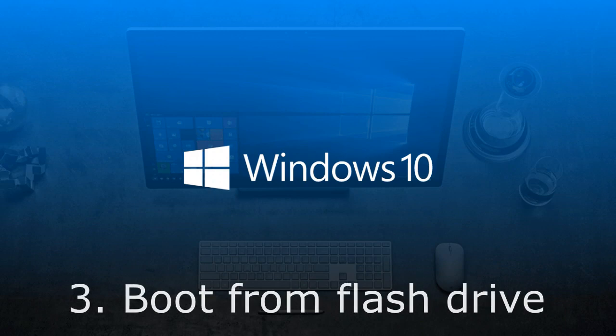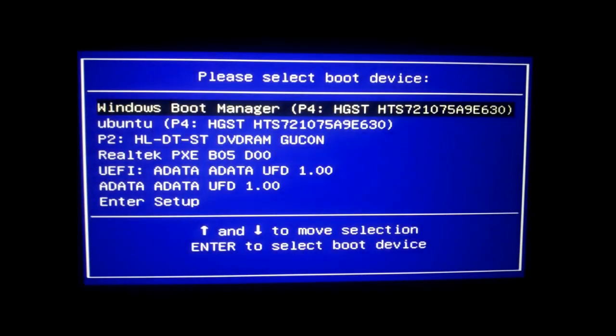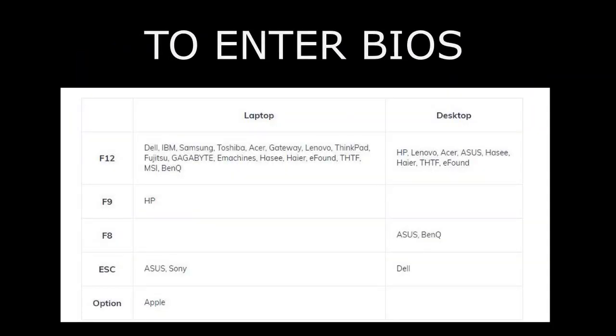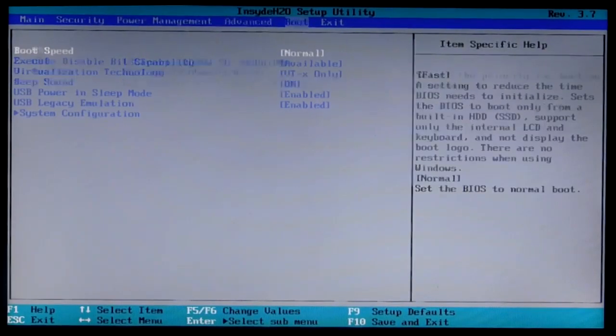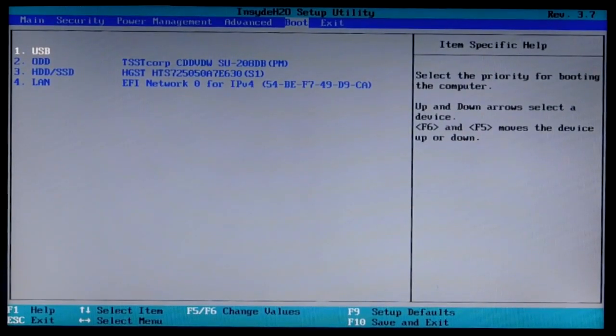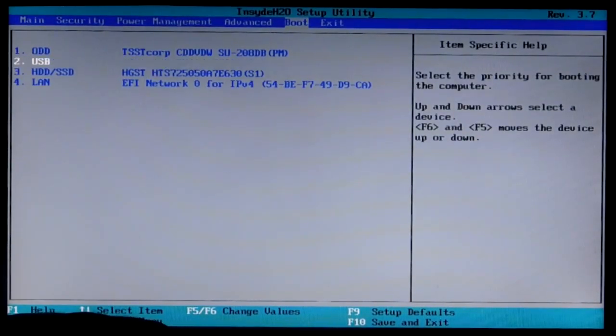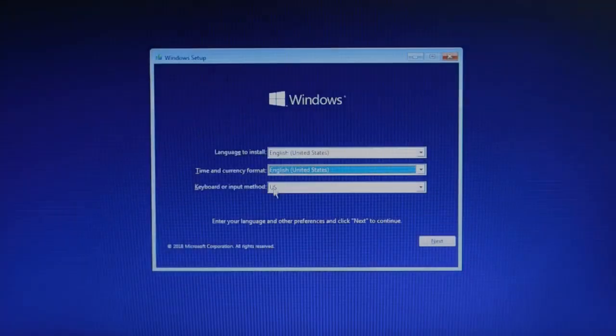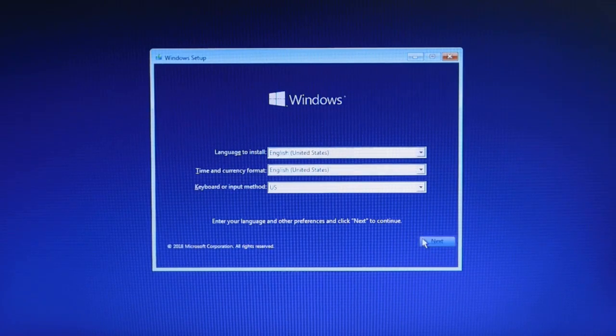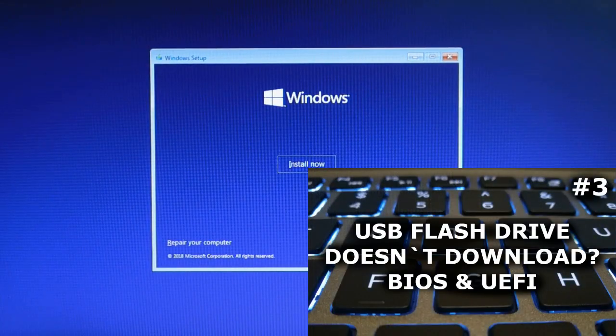Third step, boot from flash drive. Restart and call the boot menu. Many PCs have it. After power on, press quickly one of the F buttons, F12, F2, F9 or other, or enter the BIOS with the buttons you see. Then find boot settings with arrows and move USB to first place with the F5 and F6 buttons. Press F10 to save and exit. And now Windows setup should start. If you have problems, watch this episode.